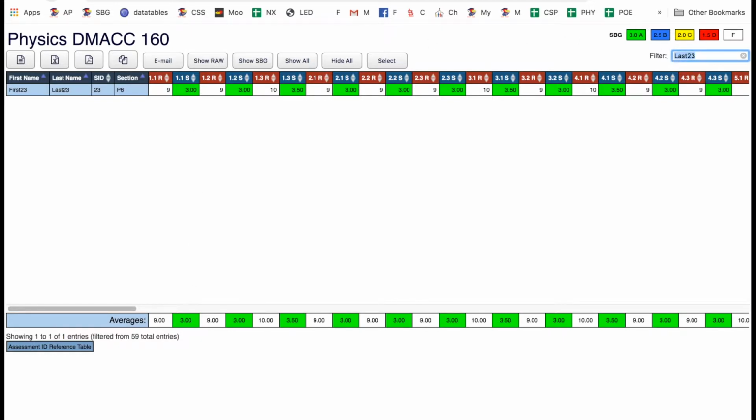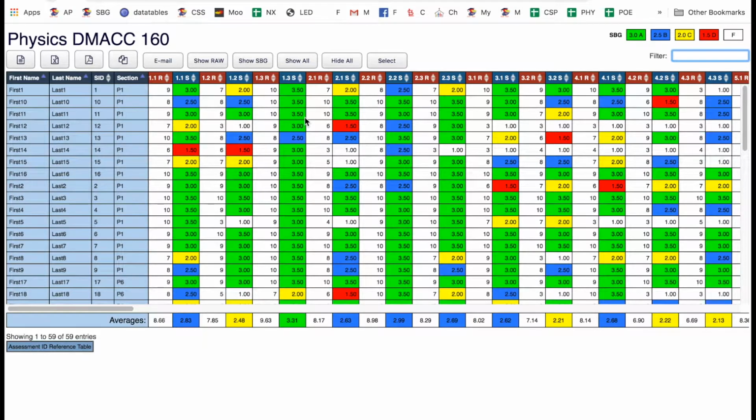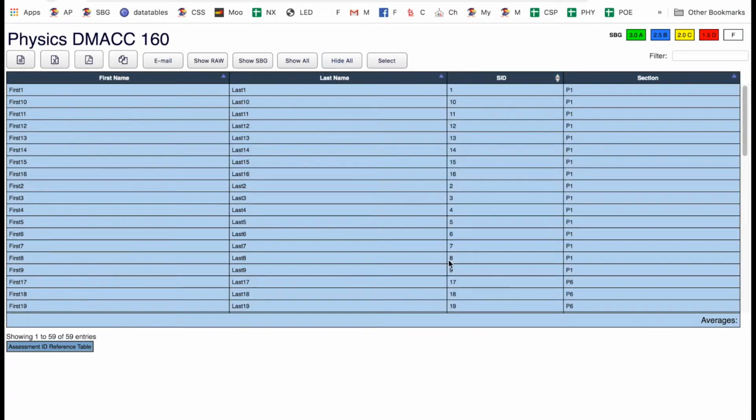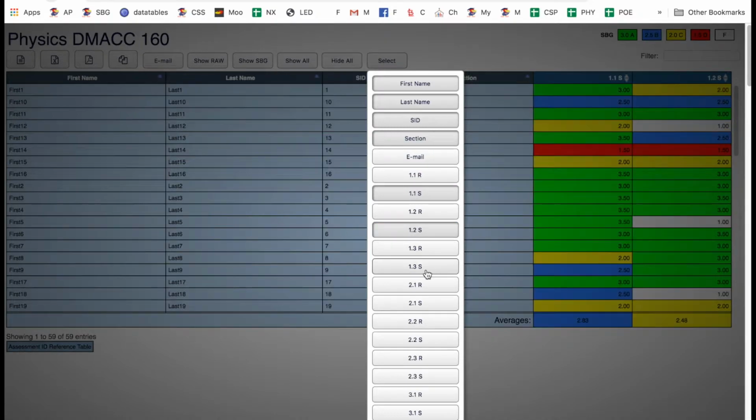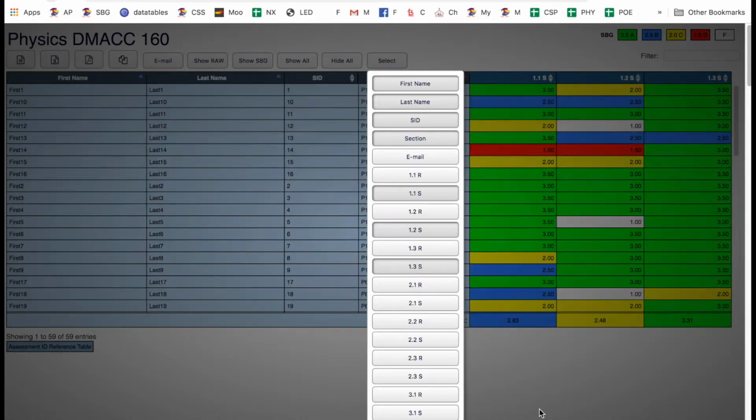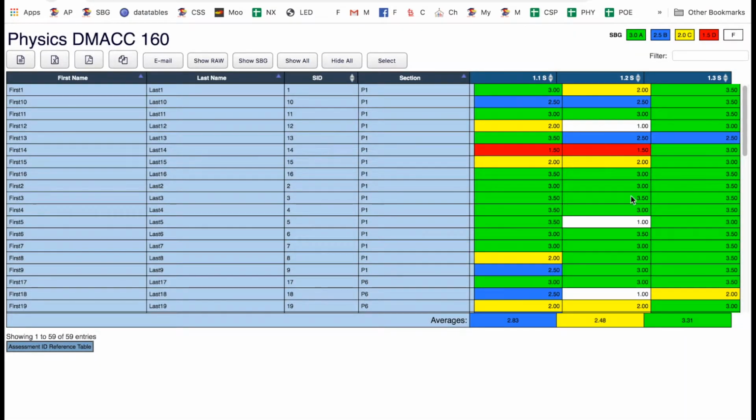If I don't have anything in the filter, then it gives me all of them. I can hide all. If I click hide all, that's going to hide all the exported Moodle or Scholar scores, and I'm going to have basically just the demographic information here. But then I can click select, and I can select maybe just these first 3 standards-based grade scores, something like that.